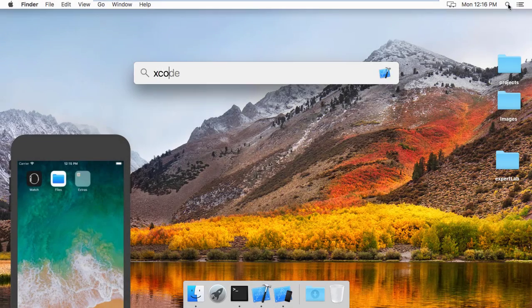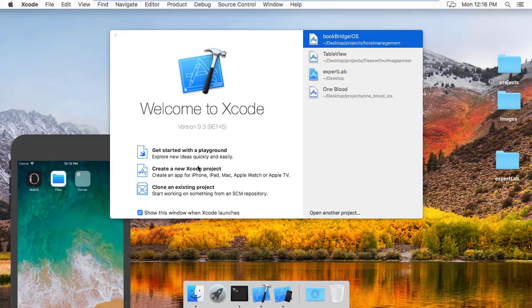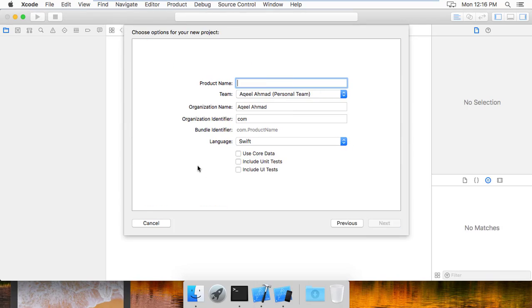Welcome back. In this tutorial you will learn about variables and constants in Swift language.